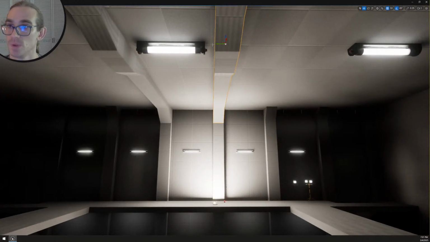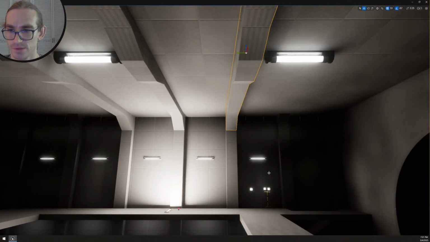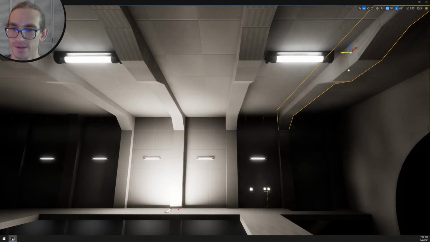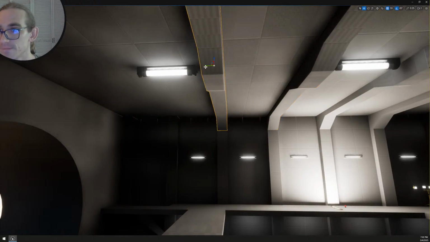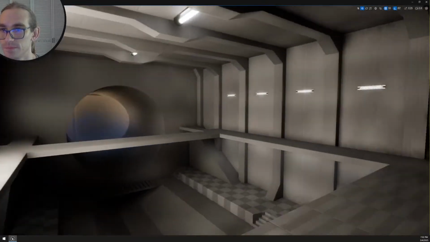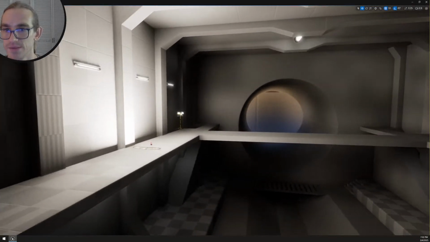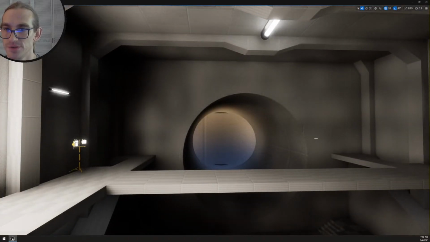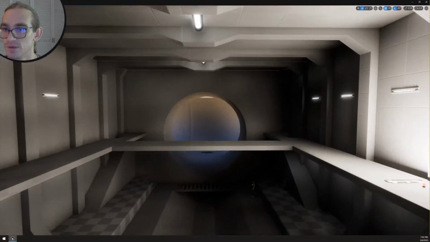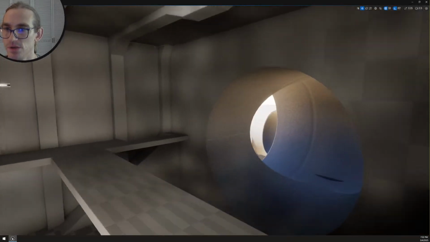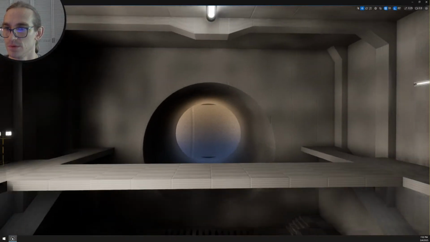Let's test this out. Oops. Why is it so dark in here? Oh, it's because of this super light that I have here. Yeah, I forgot this light is too bright. Okay, kinda interesting. I'm not sure about this huge circle here. Not sure about that huge circle. Probably we can do something about it.